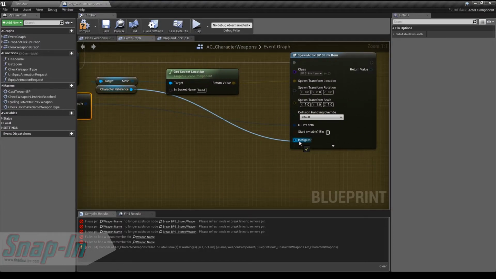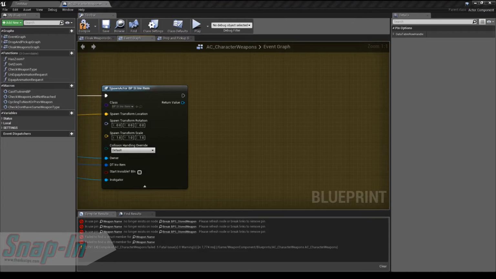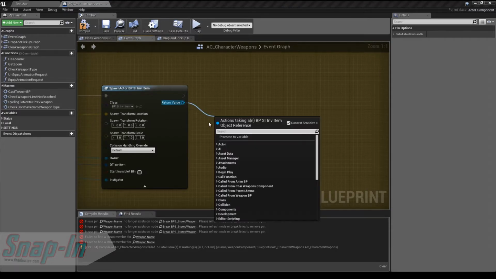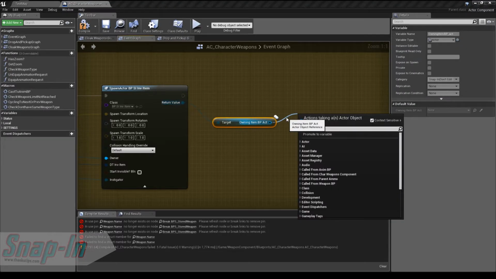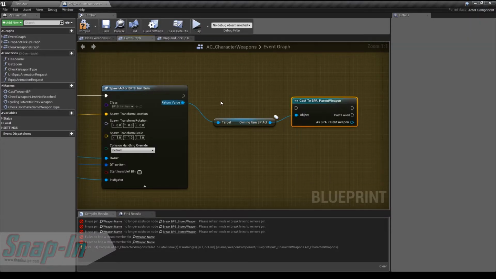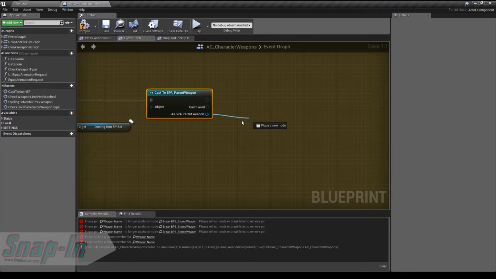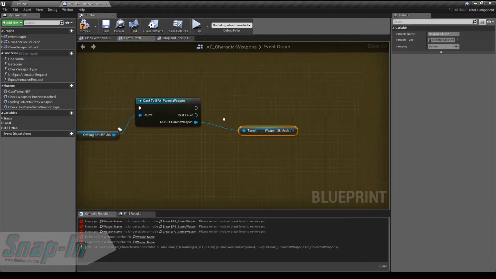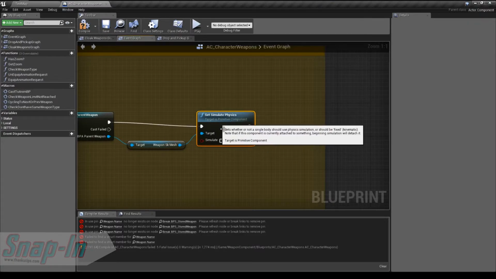Take character reference and put that into instigator, expand this, and also drag that into owner. And then on the other side, drag this out and type owning BP, and then cast to BPA parent, weapon, connect that up. Drag this out and type weapon mesh, and just go set simulate physics on that. Put a check mark there.